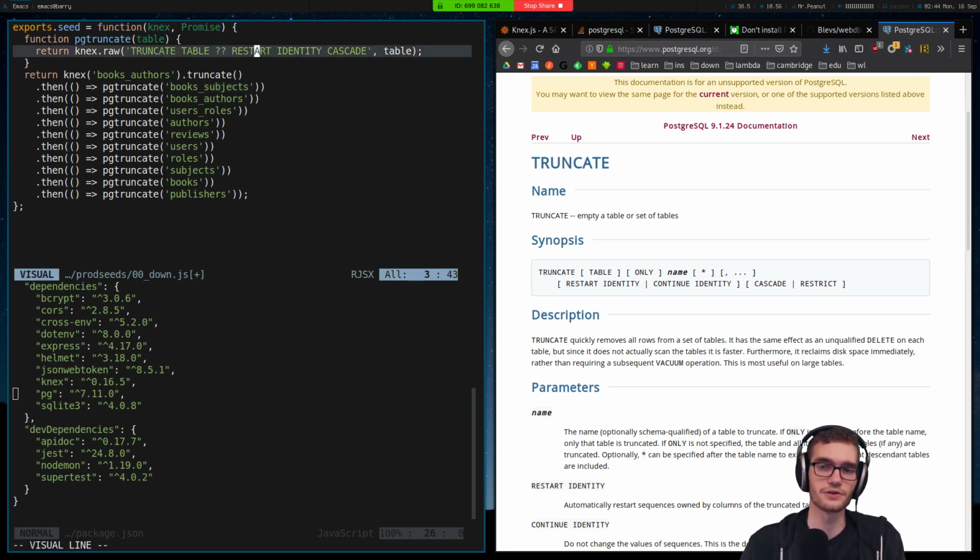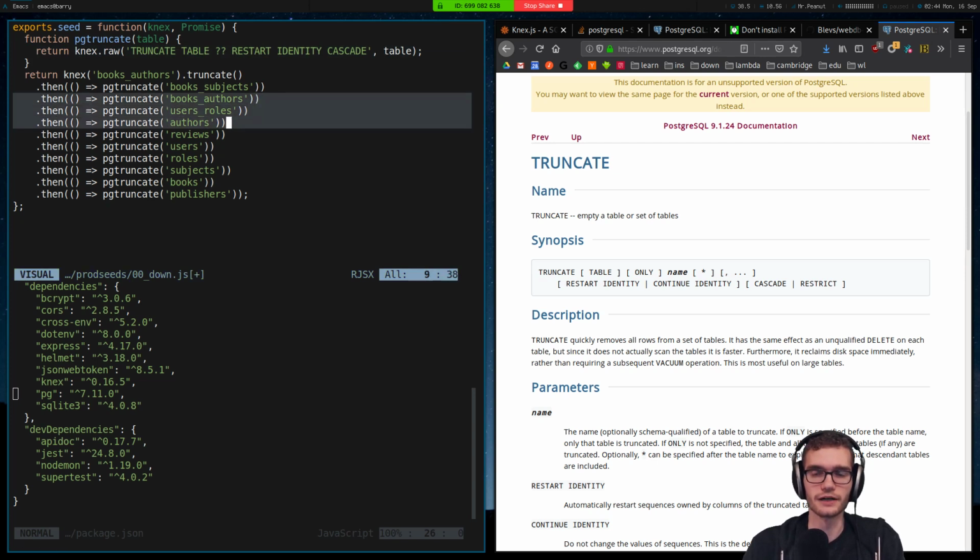And this PG truncate is just a function that makes a raw Knex call, which ultimately is going to be the same thing as any of the query-built Knex calls that we make. And then when that is finished, we'll move on to the next table in our database. We could write a more complicated function to do this if we wanted to. This is just pretty straightforward, the way I approached it. But yeah.